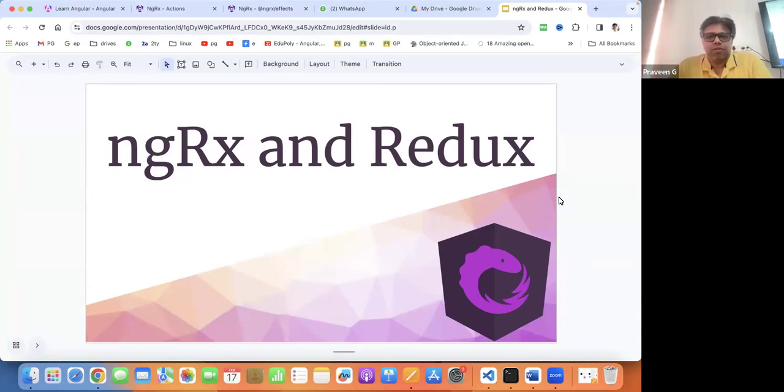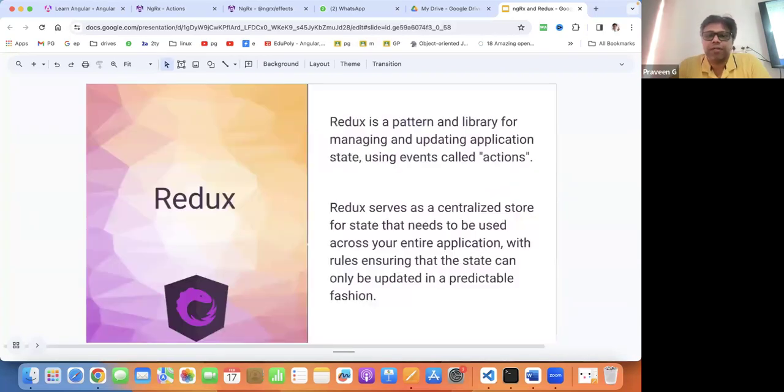So first of all, NgRx is not something where just by remembering the syntax you can do something. You need a clear understanding of NgRx, why we need to use it, and what different problems we are going to solve through it. So first of all, what does it address and what is it actually? Let us see the definition of it.